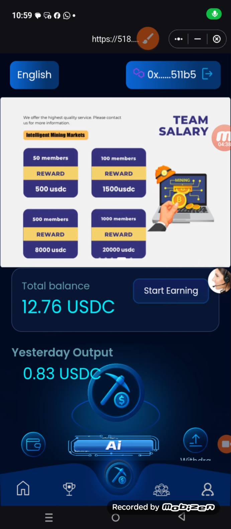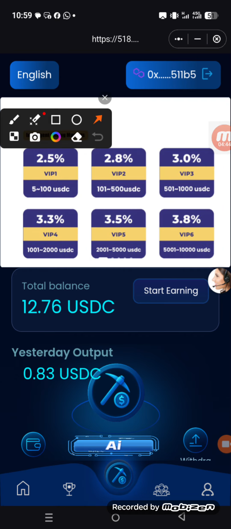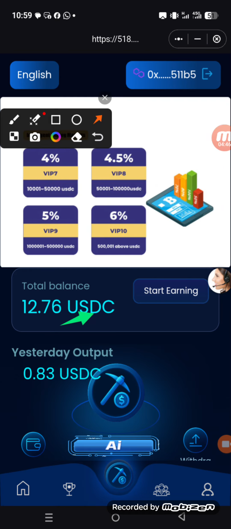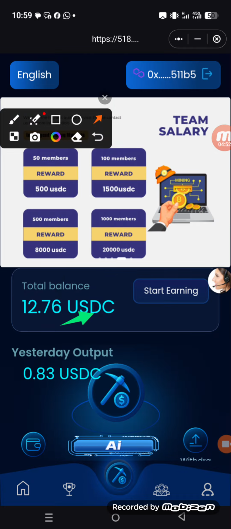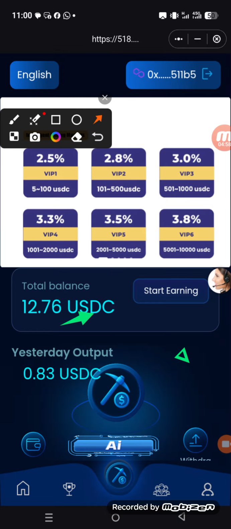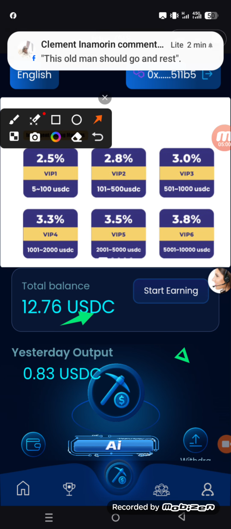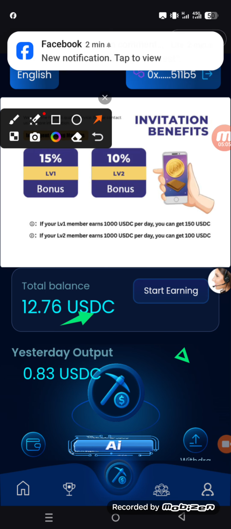At this point, whatever you have here, the balance you're going to have here is exactly the balance that is in your SafePal. So at least a minimum of $10, like I said, it's 10 USDC. So once you click on Start Earning, and it cuts the fee, automatically everything will process and you discover that you have started mining.